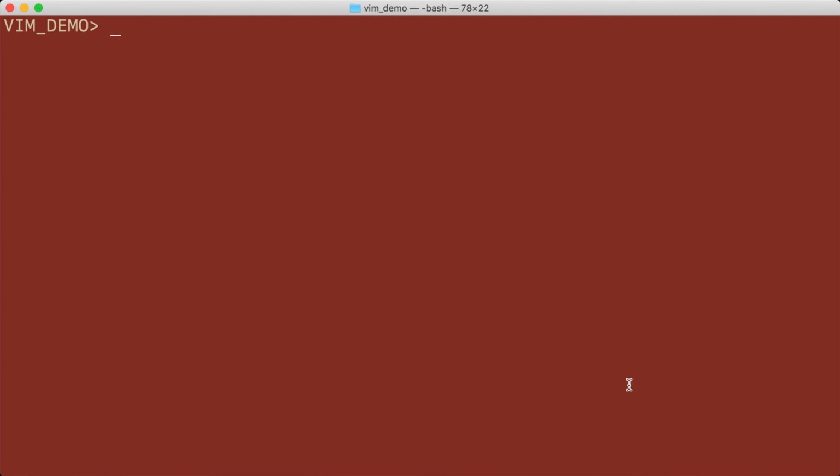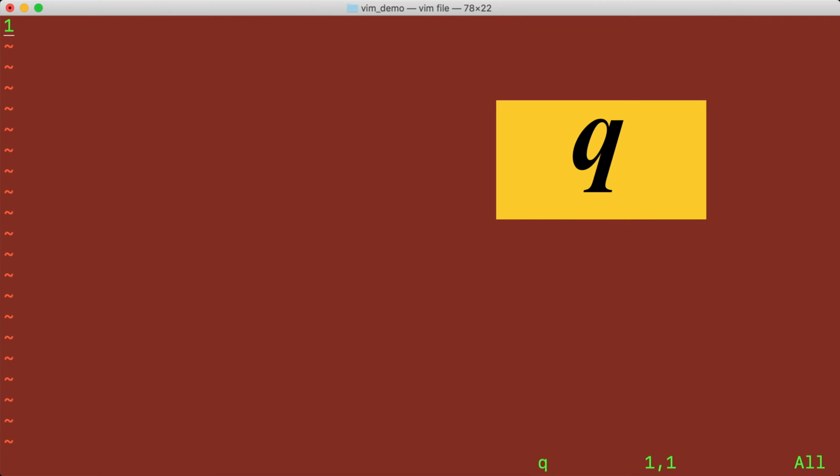Sometimes you may want to repeat certain operations. In order to do that, we need to store our keystrokes into a register. Let's take a look at this example. Let's say you want to insert numbers from 1 all the way to 100. So I'm going to insert 1 first. Now I'm going to start recording. For that, I'm pressing Q.